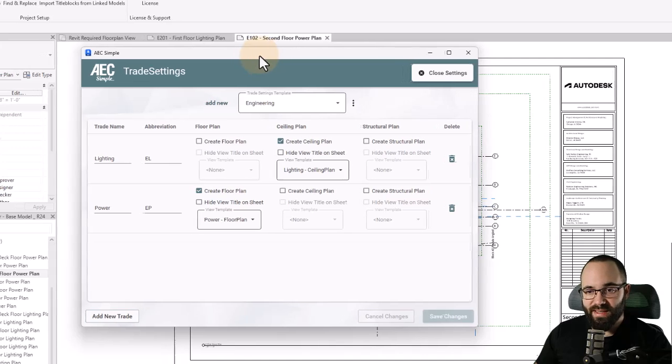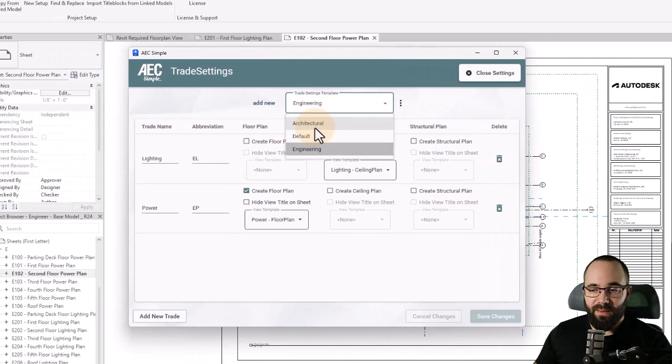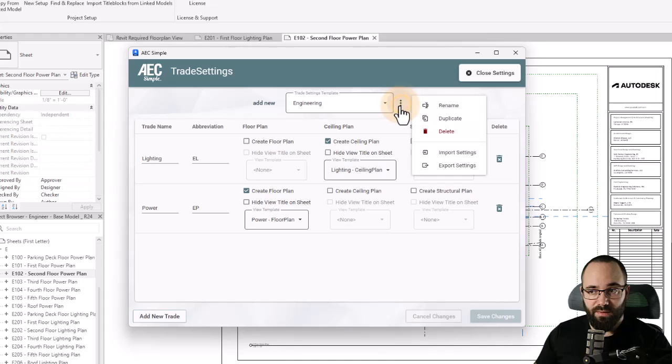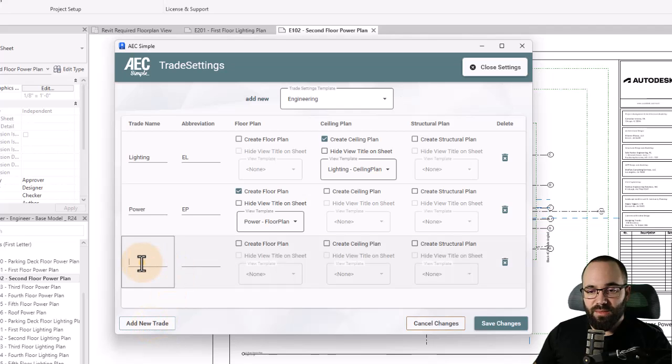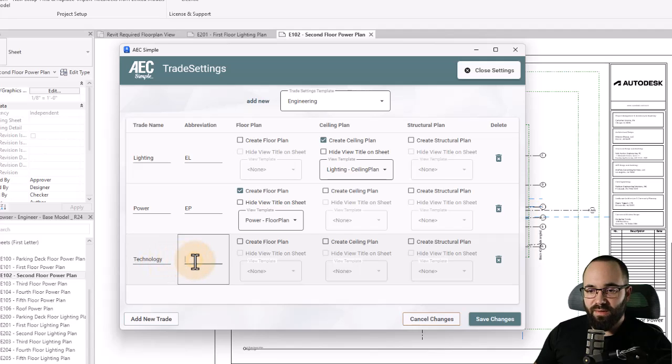When I open up trade settings, you can see here we have the templates. We can create new ones. So if I go here, yeah, we can delete existing ones, duplicate them, add new ones, or we can even import or export the settings. Now, in this case, I just want to add one more trade for technology. So let's call this one technology. And then for the abbreviation, let's go with ET.